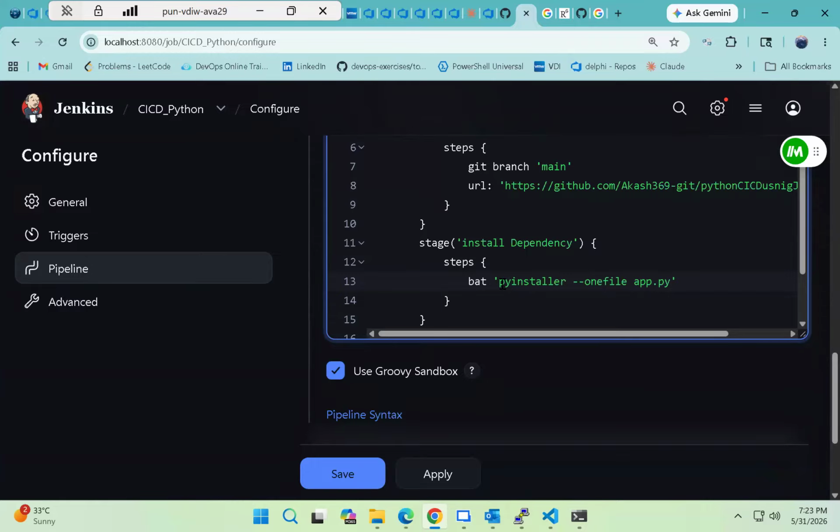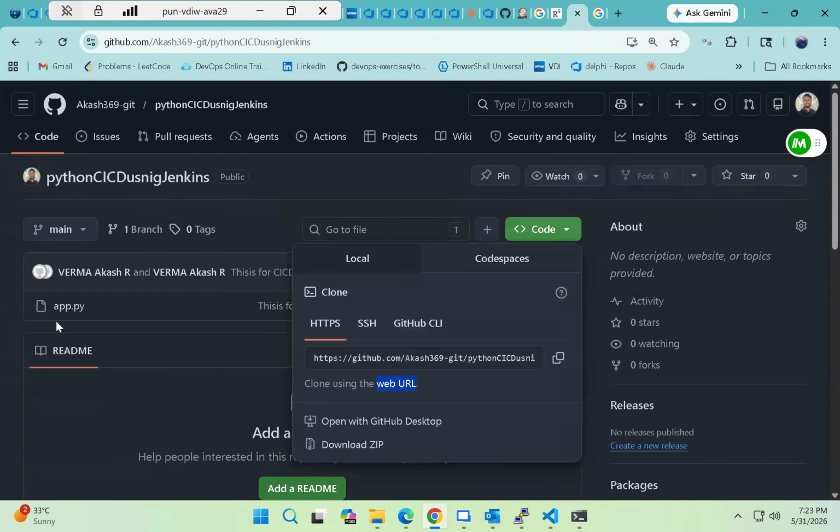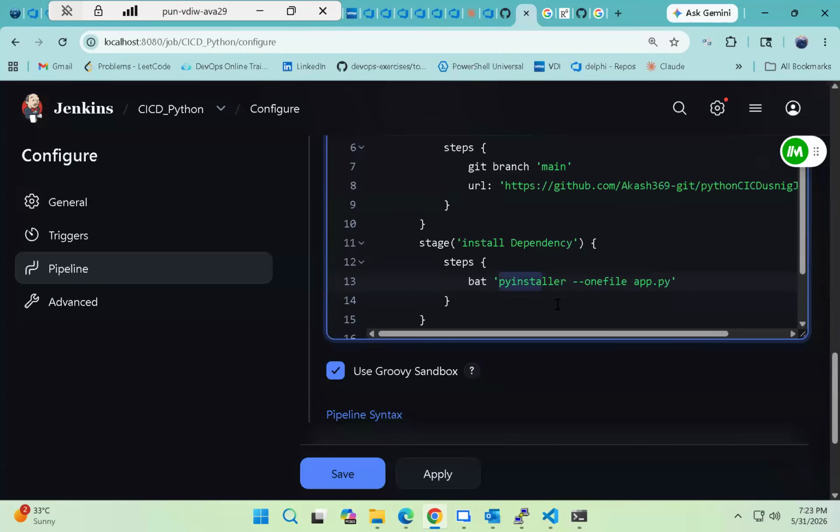So what will it do? PyInstaller will be installed in this GitHub project. This project will be checked out and PyInstaller will be installed inside it. PyInstaller needs to be there first.